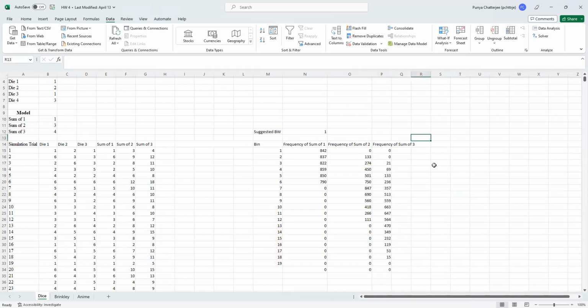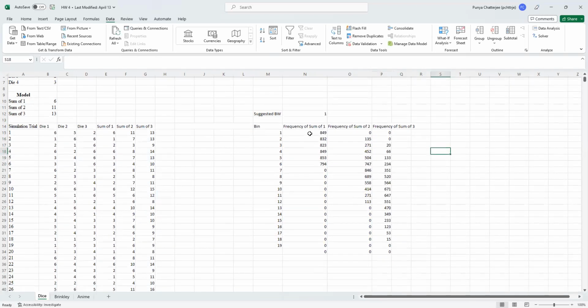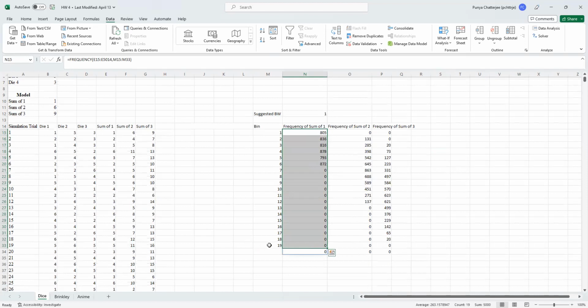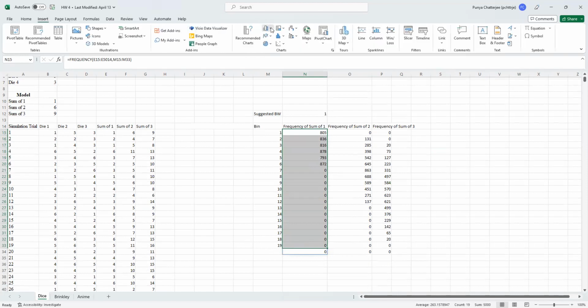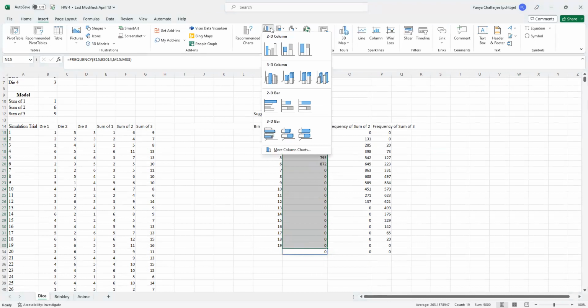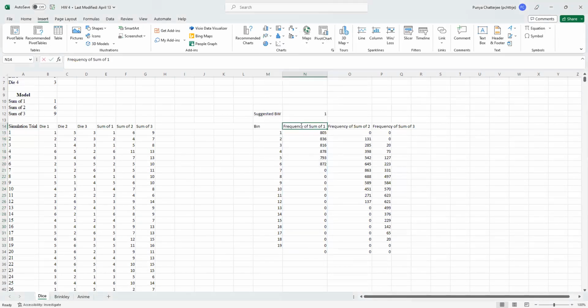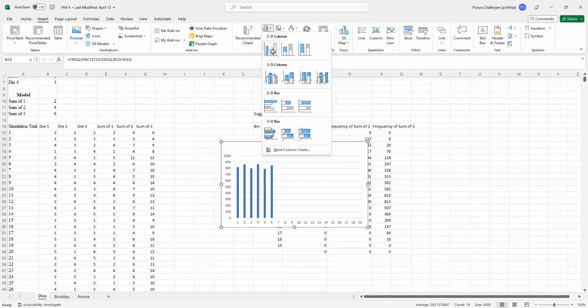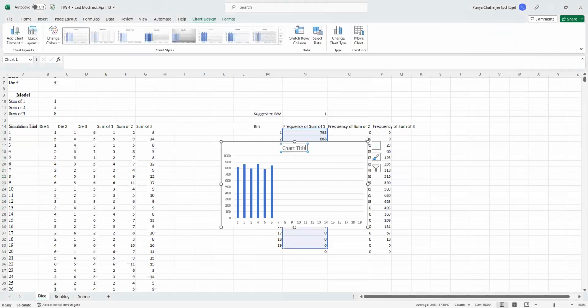All right. So now we are going to create our histograms. To create a histogram, you should only select your frequency, and you should select till the bin that you have created, right? So I've created bin till 19. So I'm only going to select the frequency of the first 19 and then go to insert and then do a column chart, and this is my sum of 1.